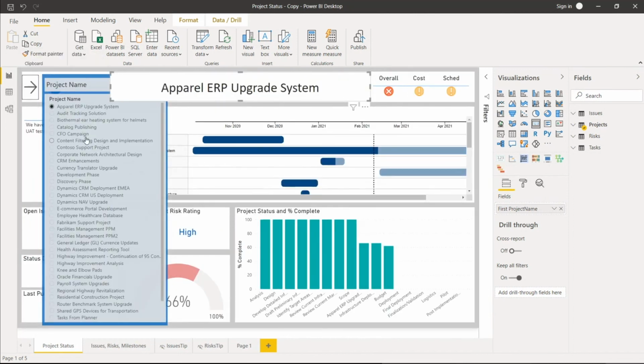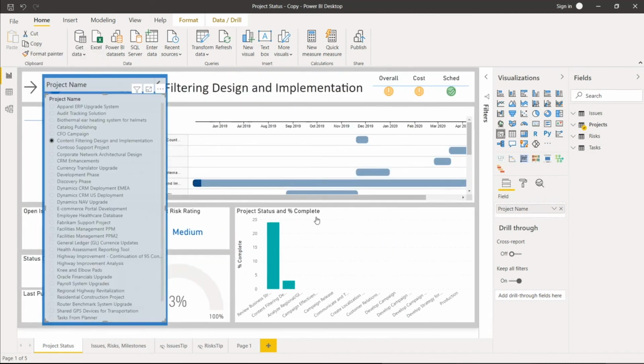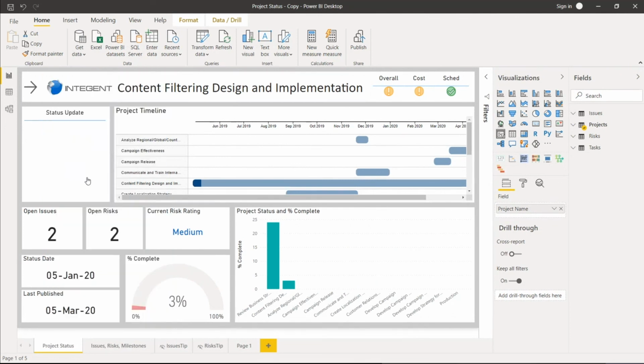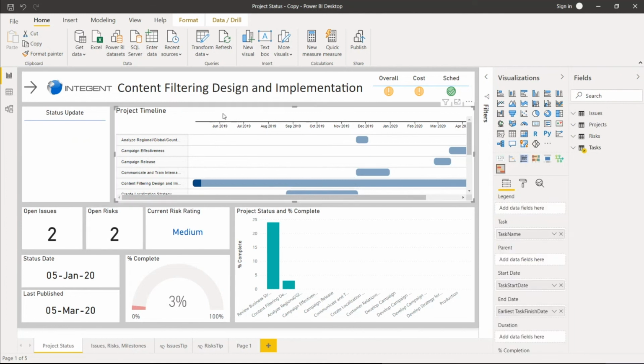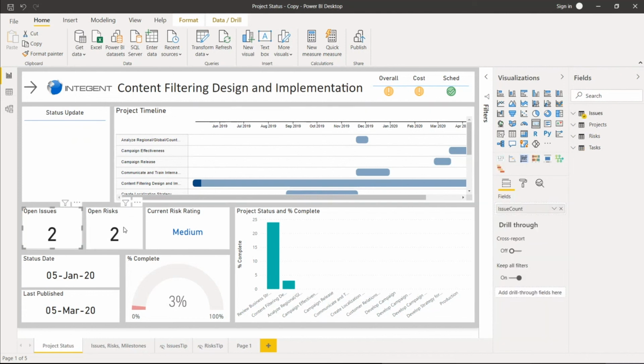I can expand and choose what project I want to take a look at, and it'll filter the rest of the information on this report to show me what applies for this one particular project. Again, tying it back to that unique project ID. I have information that's pulled from my schedule in here, my project timeline. I have some KPI metrics that I have captured in Project Online. I have my issues, I have my risks, my issues over here, and my risks as well, again, to pull that in.